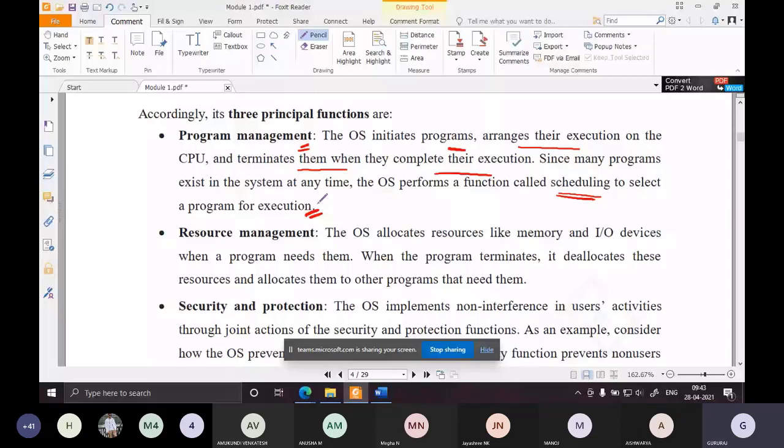Suppose, for example, you want to buy an offline ticket for a train. So you go and stand in a queue at a counter. So how will the processing be done there? Can anyone tell me how the processing is done in a queue?